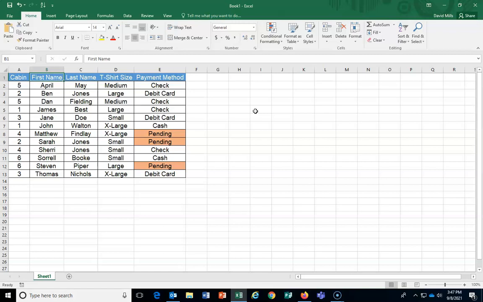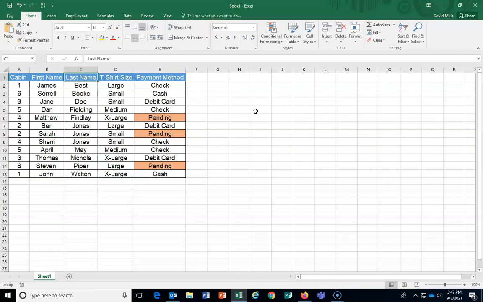Now, if I wanted to make the last names in alphabetical order, all I have to do is move my cursor box to the C column. Once again, press the Alt key, and then press the 4 key, and all of the last names are now in alphabetical order. And not only that, the corresponding data around those names also move.